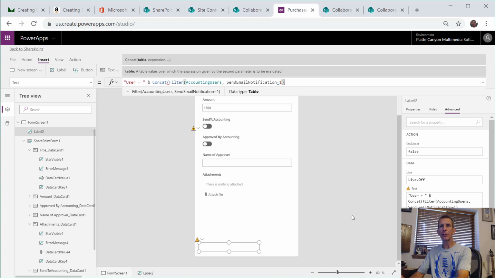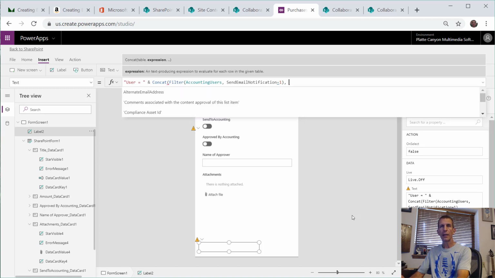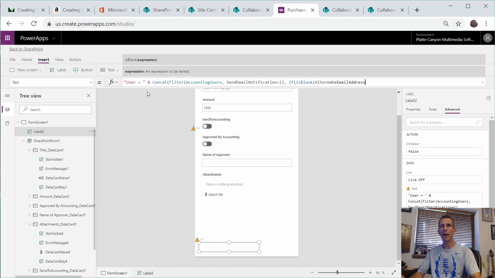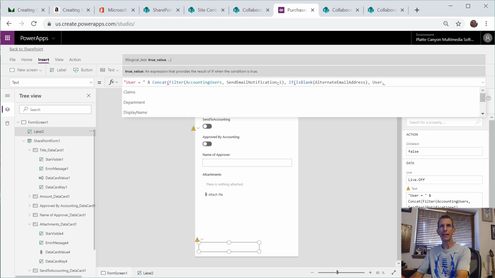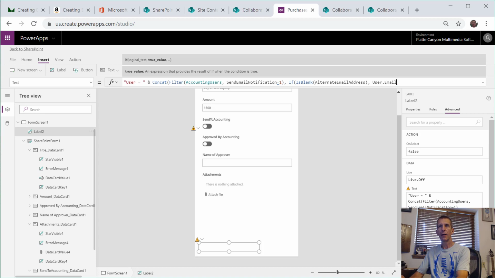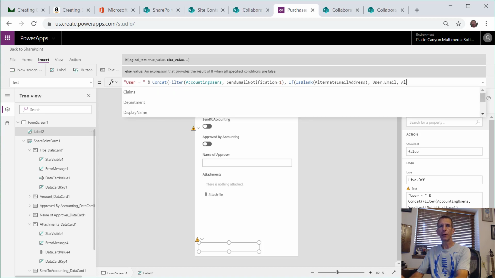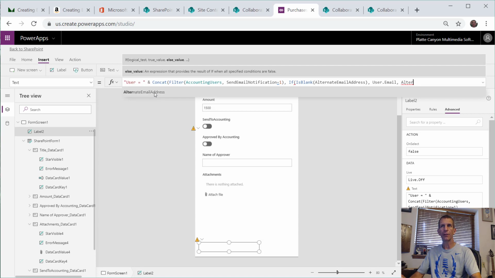Then what we want to do is now we pick the column, but we had a little bit more. Remember we had this alternate email address. So we can say if, and then we'll use the isBlank function. Alternate email address. So if that's blank, then we want to go to the user column and get the email. Otherwise, we want to go ahead and use that alternate email address column.